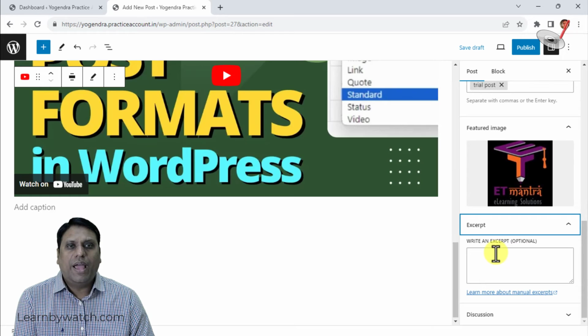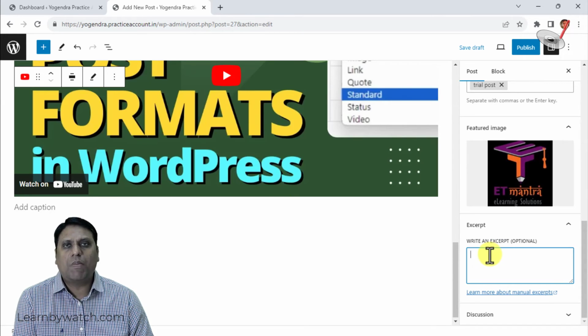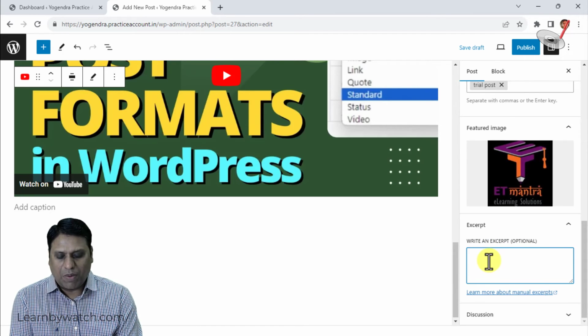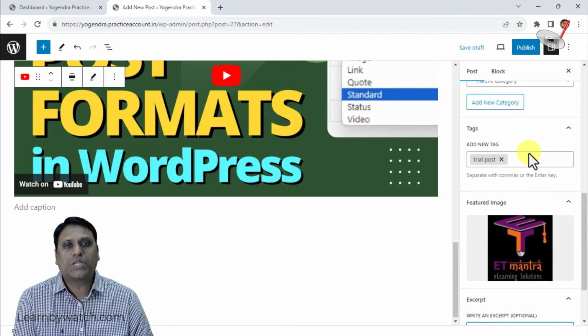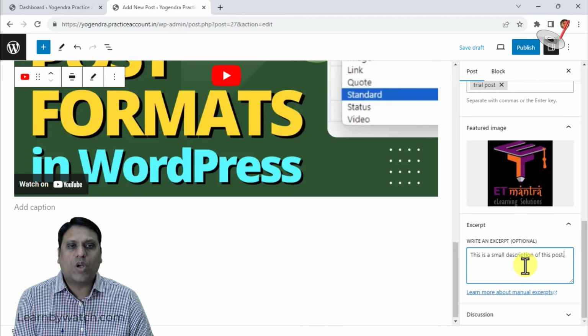Excerpt. Excerpt is a small description about your post. It's good to have because of SEO reasons. Or you want to display your post somewhere else in your website in a small format. At that time, you can utilize this excerpt. So I will just write about it. So this is a small description of this post. Again, featured image is optional, category is optional, tag is optional, excerpt is optional, but still it's good to have.